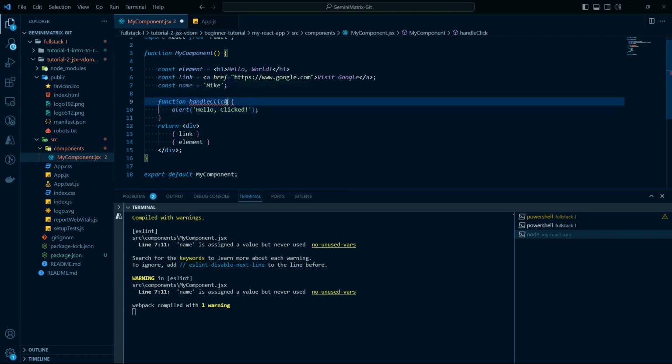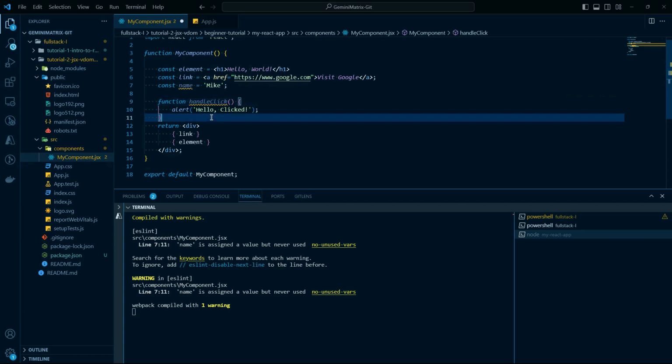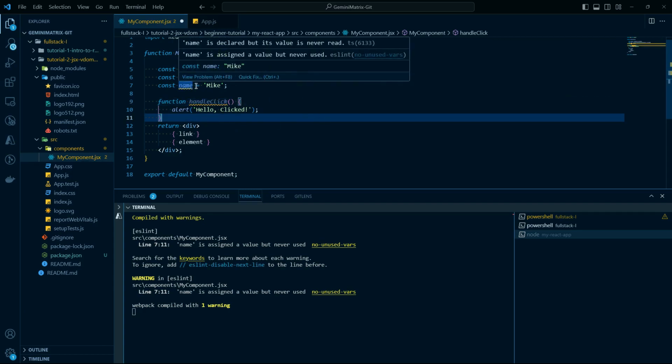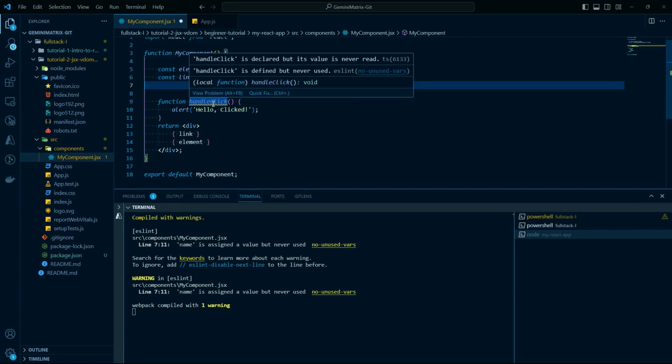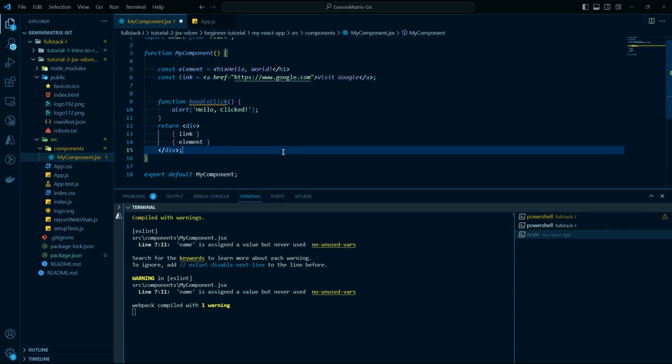And what is this barking at here? A function that has no parameters. It's telling me that name is not used. It's declared but never read. We don't need this anymore. This is just my linter, letting me know, hey, you defined this method, but it's never read. And we would like it to be.